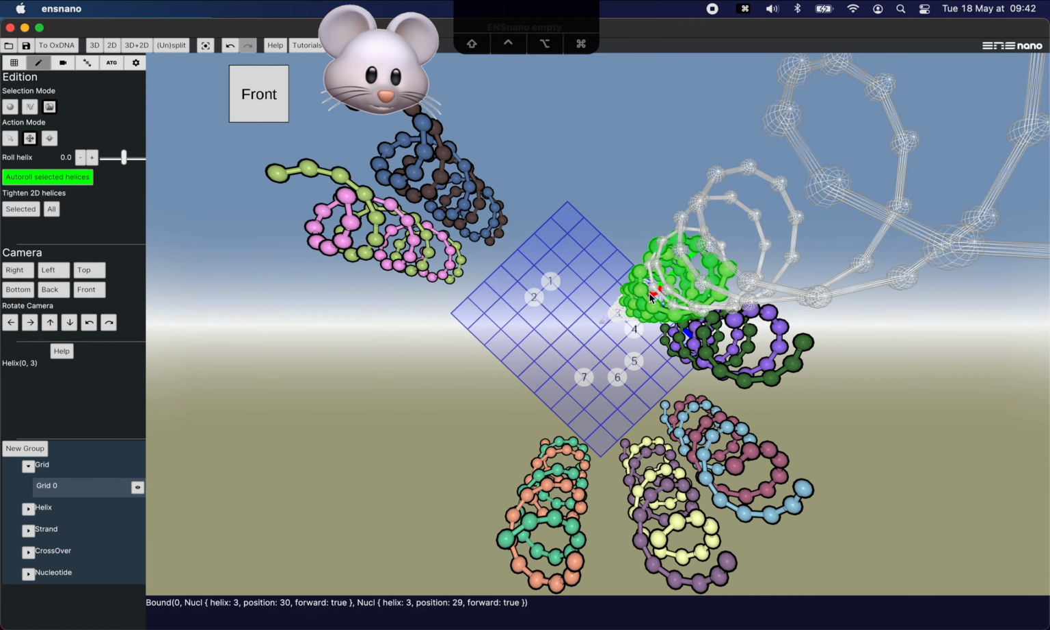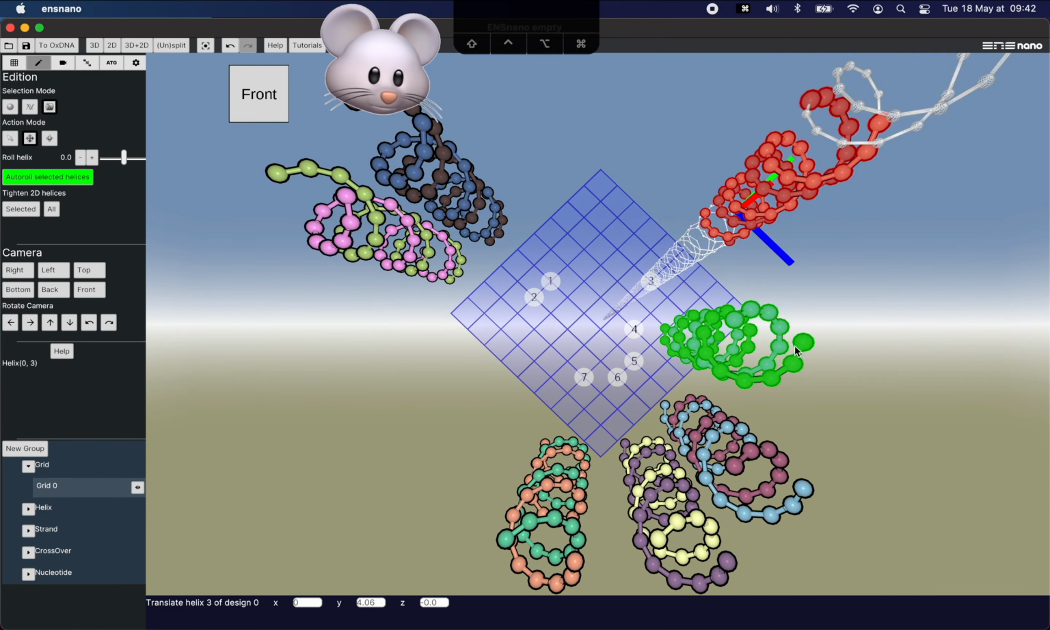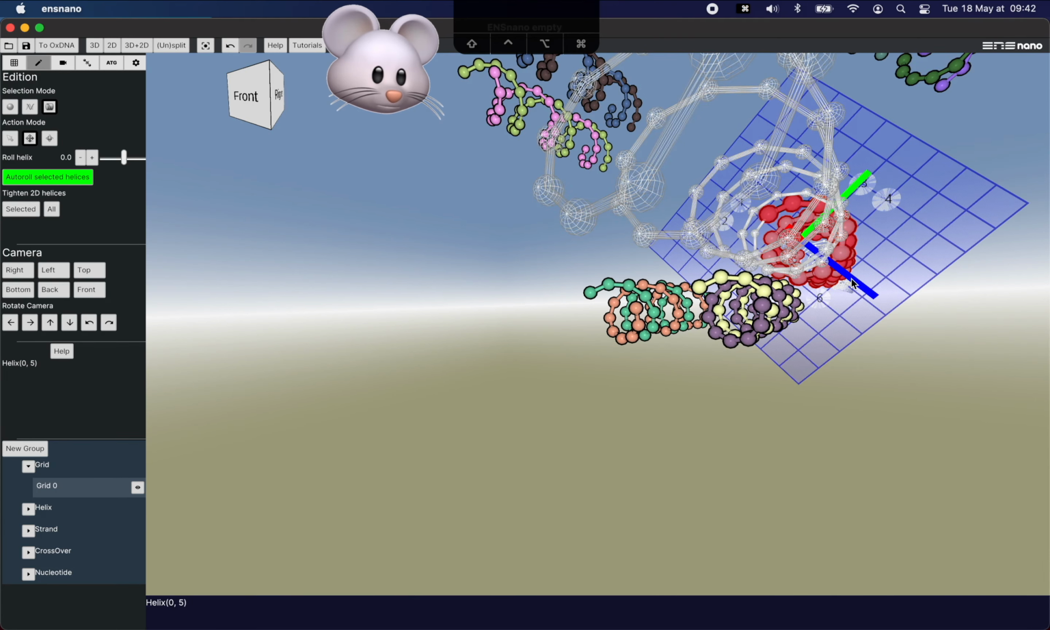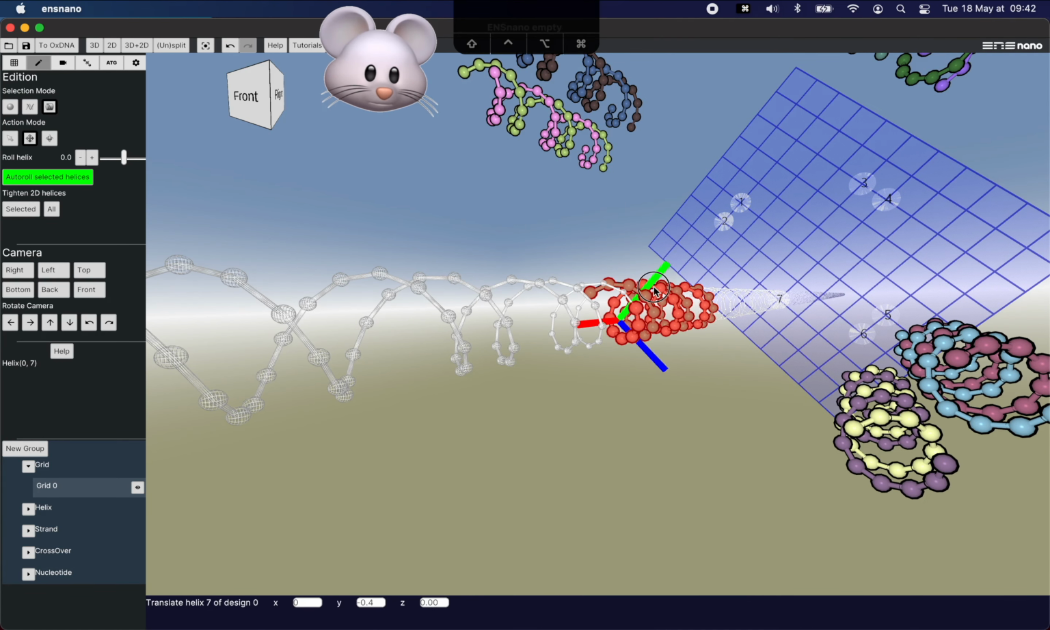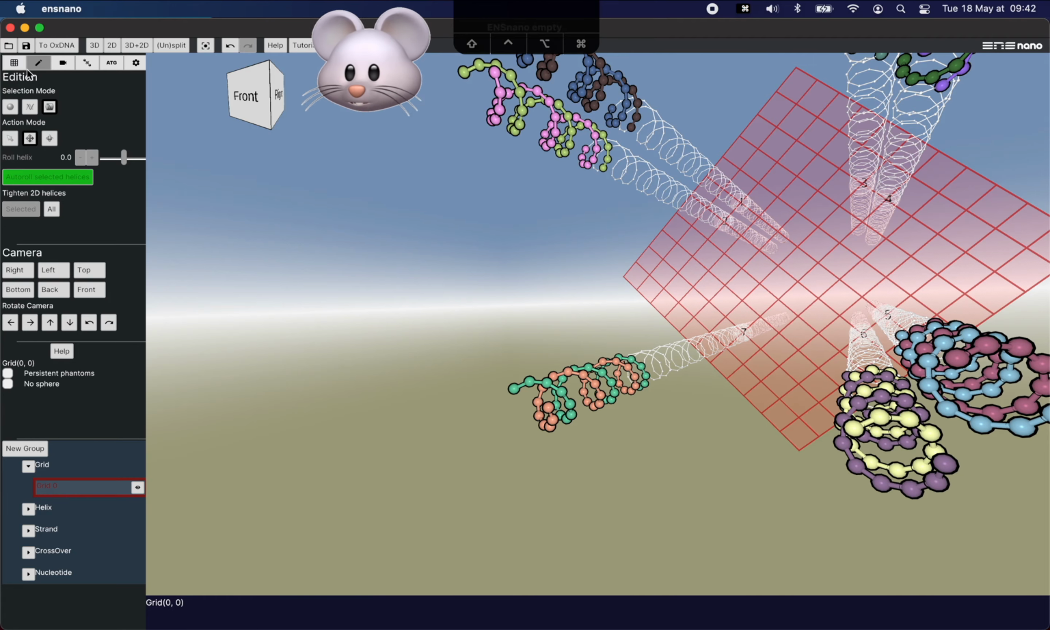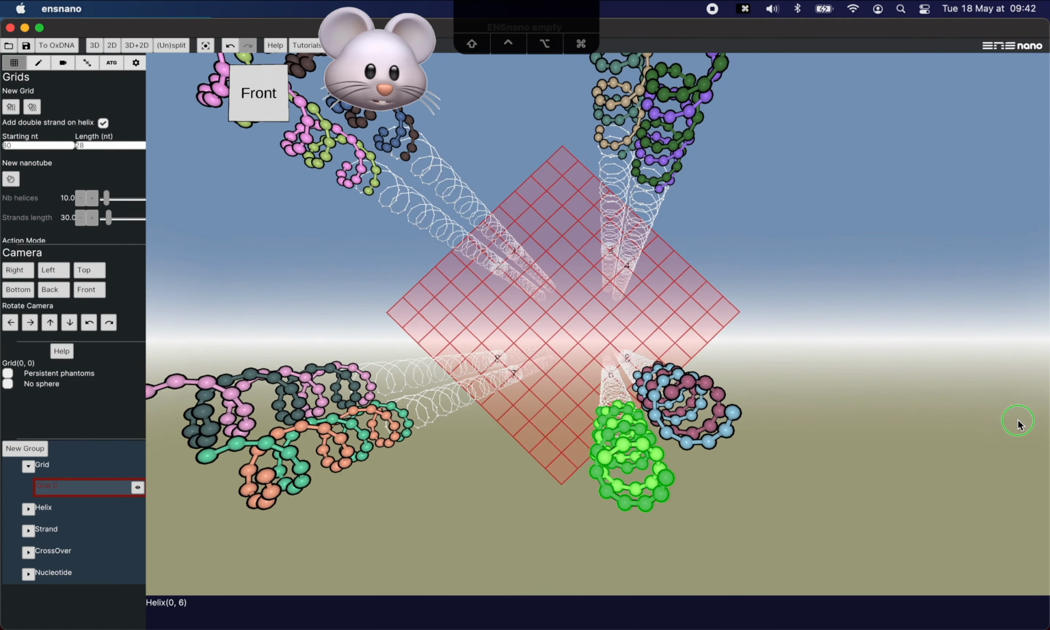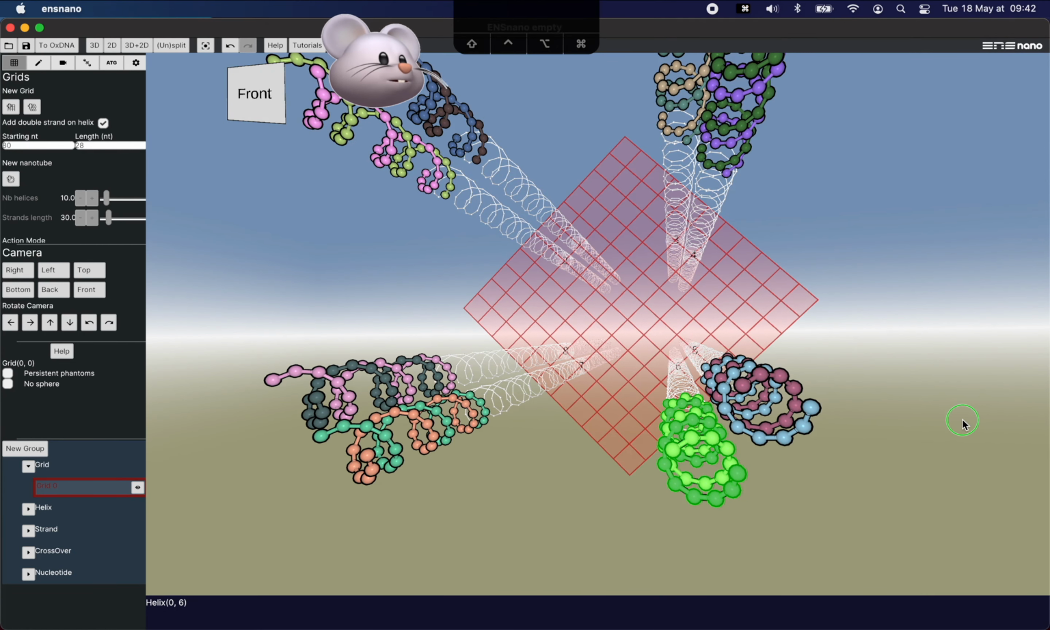Okay, we'll spread them apart. So now we have placed the first set of helices in the direction front. So let's move to the other direction.